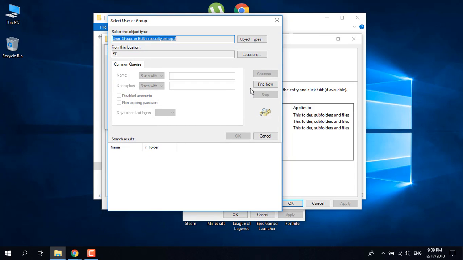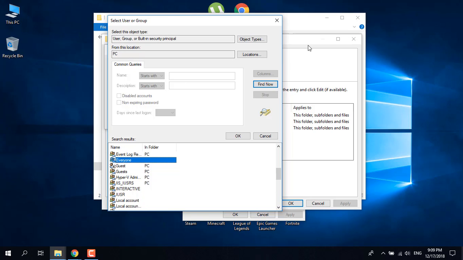Once you're here, you'd want to click on find now and just look for the user that you want to add in the list below. So basically I can already add everyone. I think there is everyone. Yeah, okay, so there it is, everyone. So you can add that to grant permission to every user on your PC. But I'm just gonna choose my username. So click on that and click on OK.